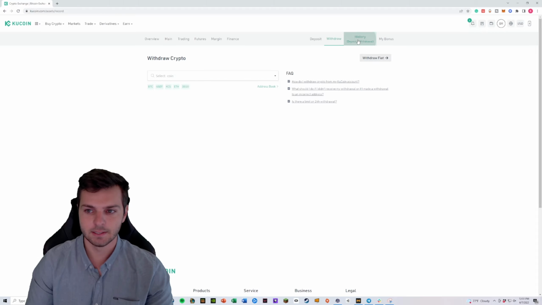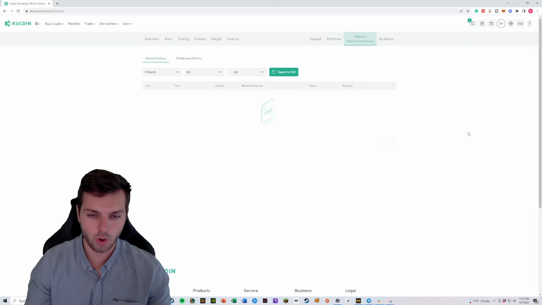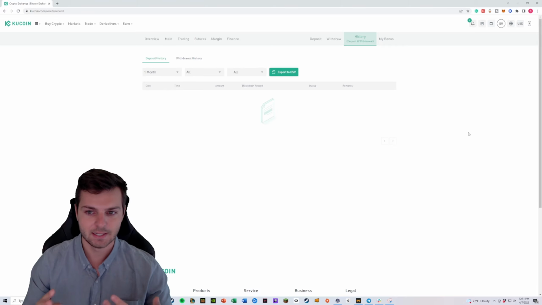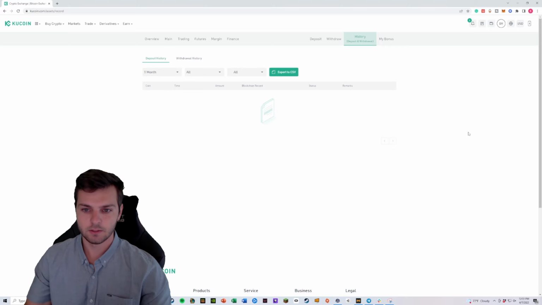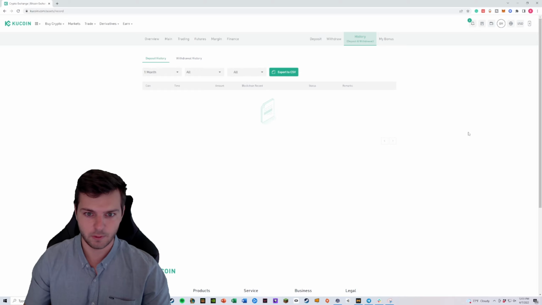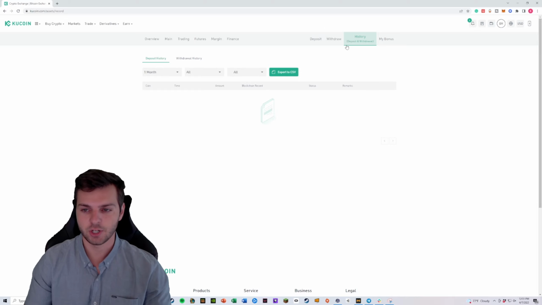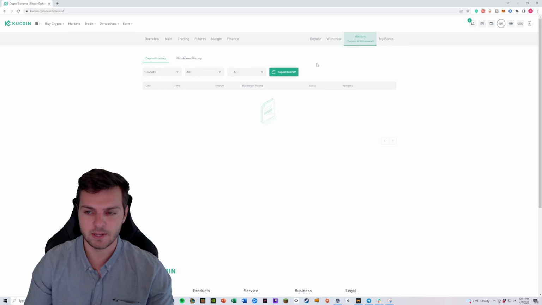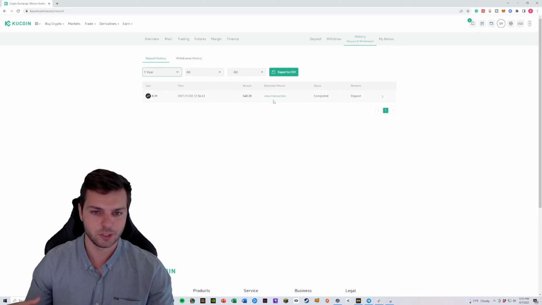Now, finally, what about your history? How can we view all the past trades that we have made so that we can fully understand what we've done? Maybe this is for tax purposes. Well, on the same page, you're going to be able to find your history, your deposit and withdrawal history. You're going to be able to export this to a CSV. And you can even filter, is this a year? Is this a month? So you can view all of your different transactions that you've made.